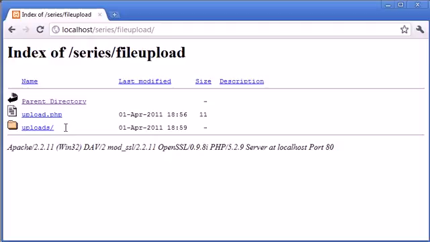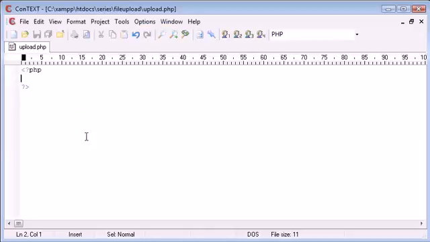There is another tutorial I have in this same file upload series with the security discussion in there and how to secure against your form data. So how do we start?